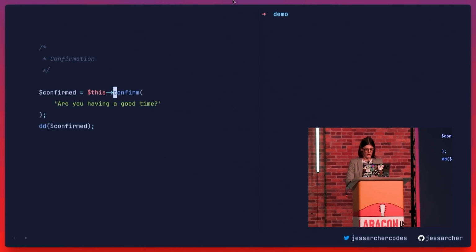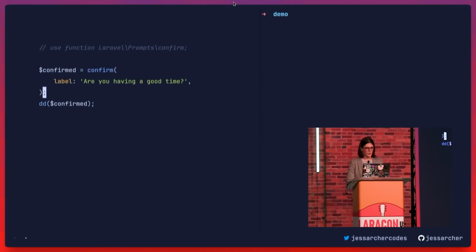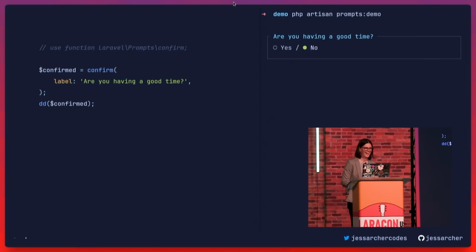But let's have a look at this with prompts now. So we'll come down to this one here. So this one is the confirm function. We'll come over here and we'll run this one. And so now we've got this little thing here. Now I can use the arrow keys to switch between them. I can go, so I can use the left, right, up, down.